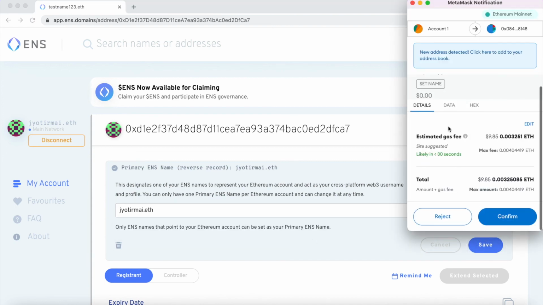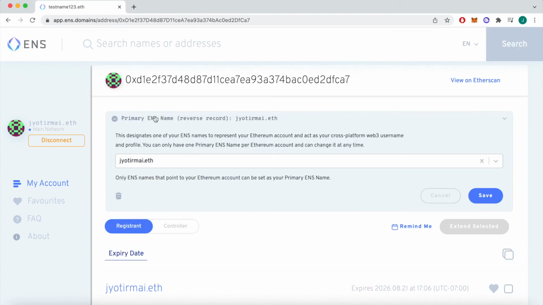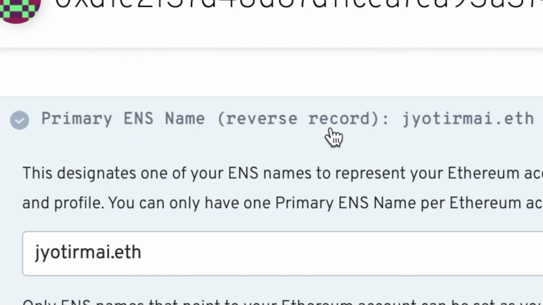It'll ask for a gas fee because you're changing something on the blockchain. You're changing the record of what your ENS name is. So you'll have to pay a fee associated with this as well. But once you've done it, you should see that your primary ENS name is whatever you chose it to be up here.